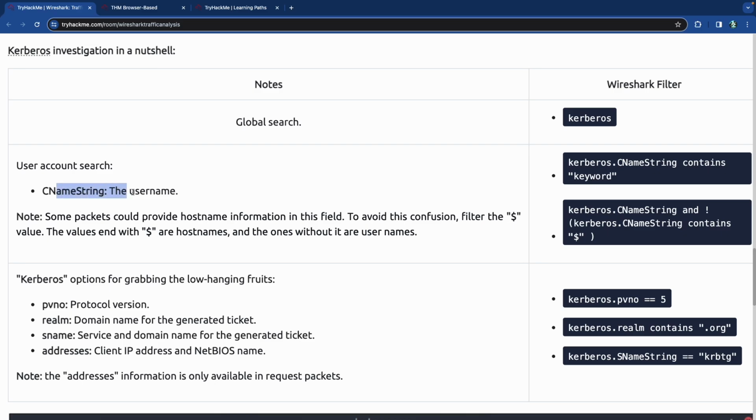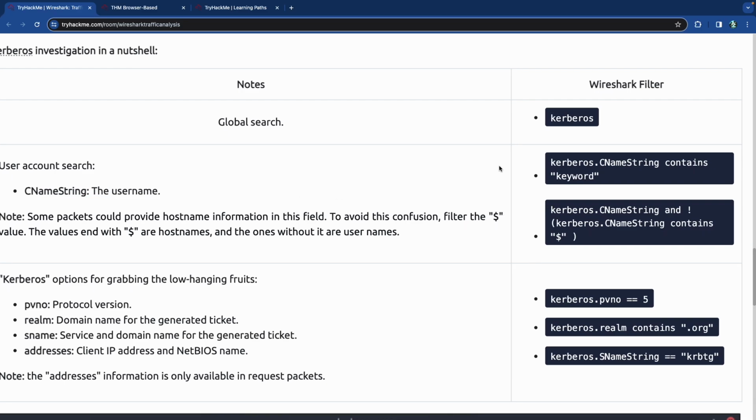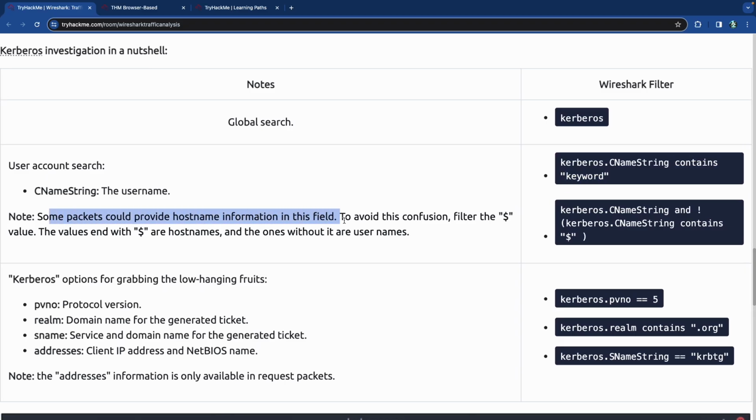So there's the CNAME string, looking for the username. The global search is Kerberos. CNAME string would be Kerberos. CNAME contains this word. Then it says some packets could provide hostname information in this field. To avoid this confusion, filter this, because that could be the host name instead of the user name. And the values ending with $ would be host names, and the ones without it are usernames.